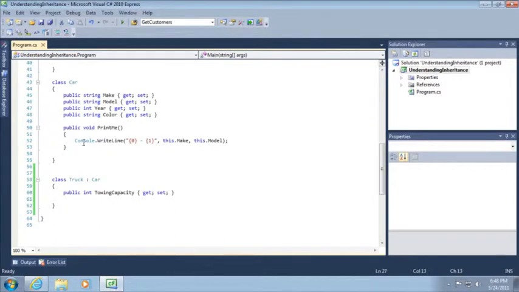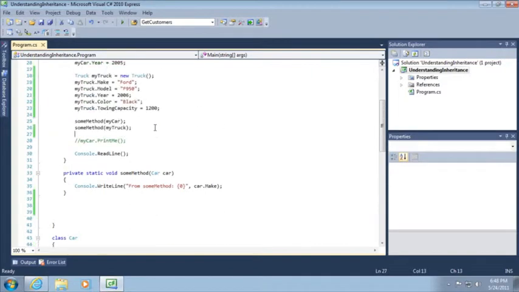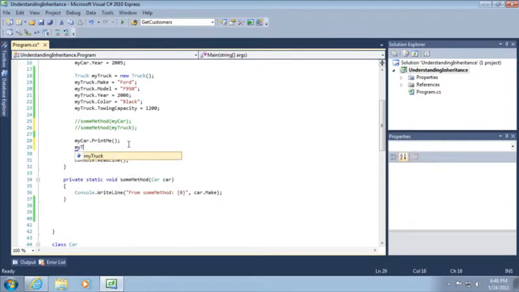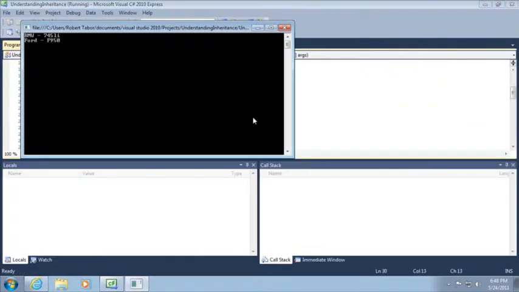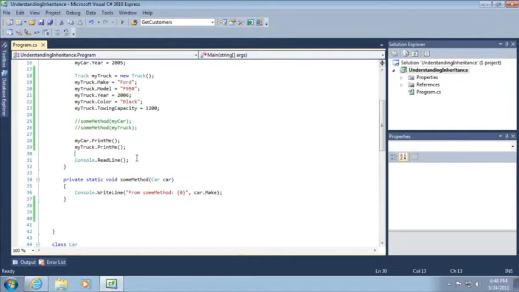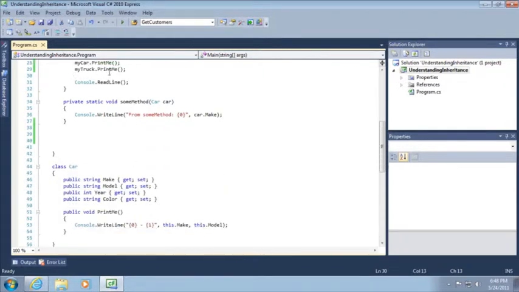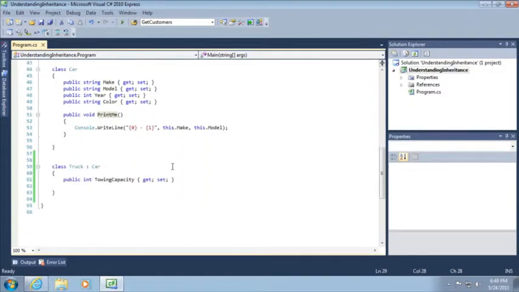As you can see in my car class, I have this public void printme method. Now, let's comment out this and let's go to the myTruck.printme method as well. And let's run the application. And you can see they both print out their make and model. Great. But what if I needed this printme method for my truck to work just a little bit differently than the way that it works for car?